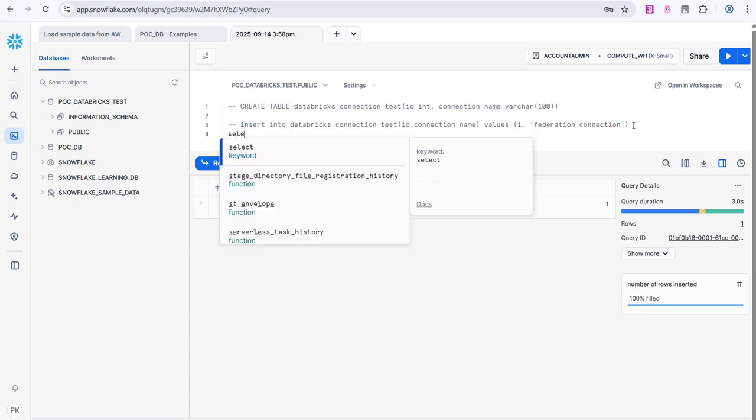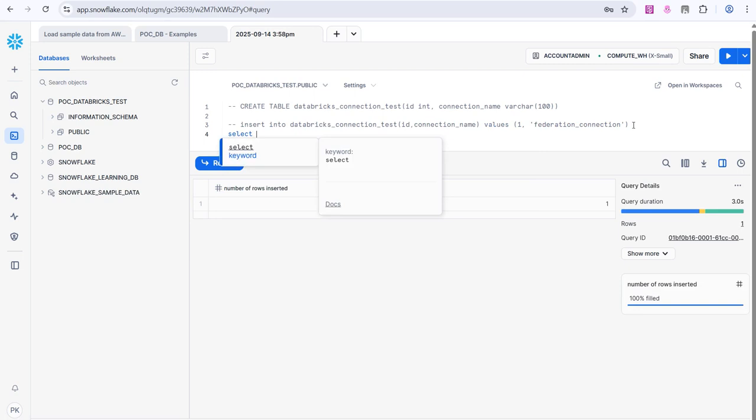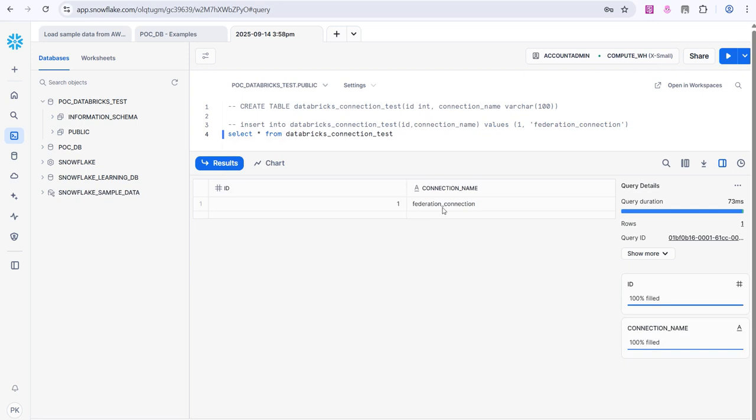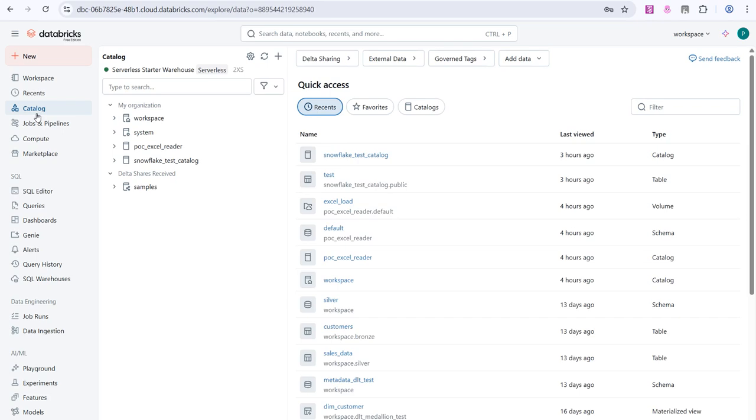Yes, now we can check whether the data was inserted correctly or not. Select star from Databricks connection test, and we can see that the values are inserted. It shows ID 1 and connection name equal to federation connection.